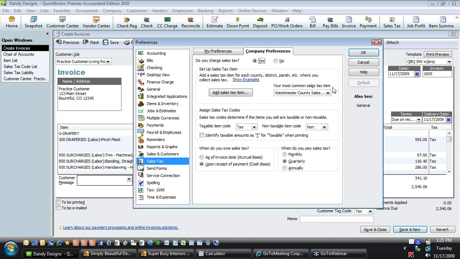Now, the company file that we're in right now is the complex sales tax setup, the one that has multiple regions and different kinds of sales tax to charge. But the most common one that this person would use is chosen right here. And then, of course, your taxable item code would be set to tax, and your non-taxable item code would be set to none. Those, I think, come in by default. And of the people that we work with, I've only run across, I think, one customer who verified that they were on an accrual basis for sales tax. Most people are on cash basis for sales tax.